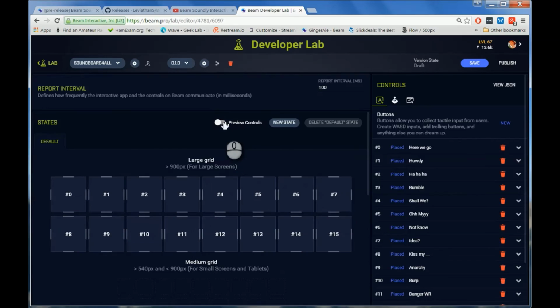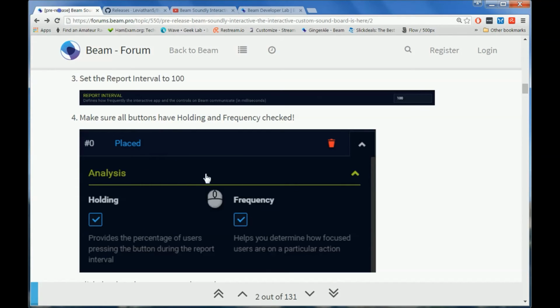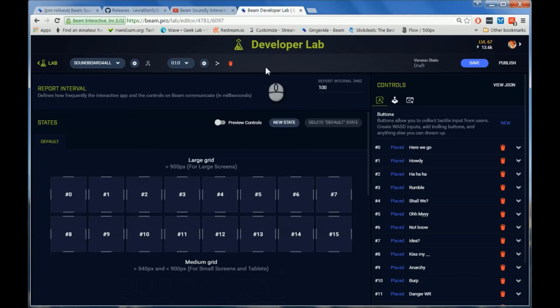Okay, so the next step, I just wanted to show you in his instructions here, he says to set the report interval to 100. How you do that in here is up here at the top. It says report interval. You can actually just click in the box, type in 100, and then you're done there. Okay, the next step after you do the 100, you want to click up here where it says share version.